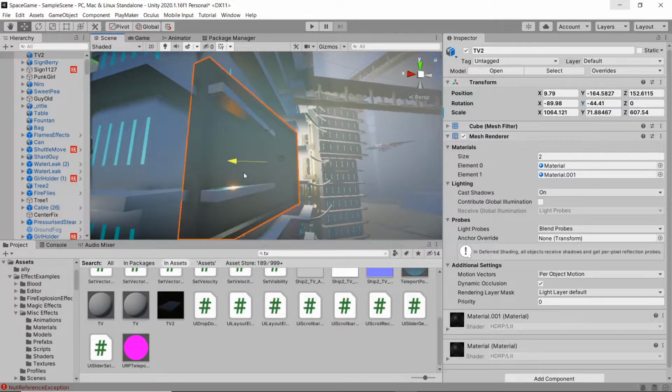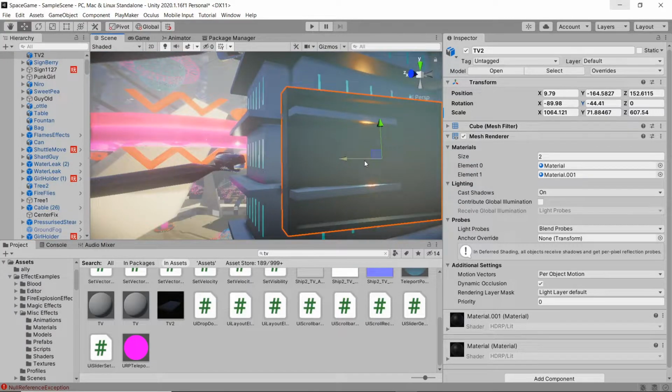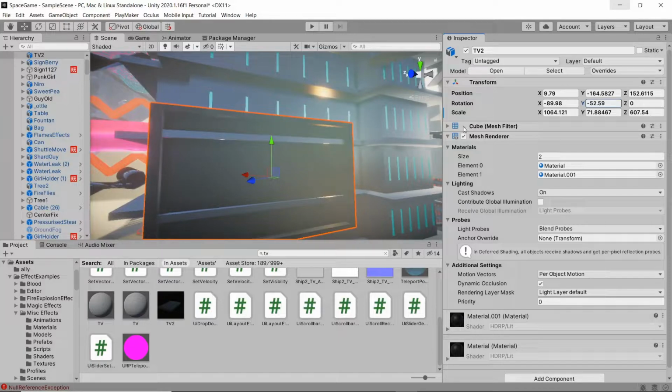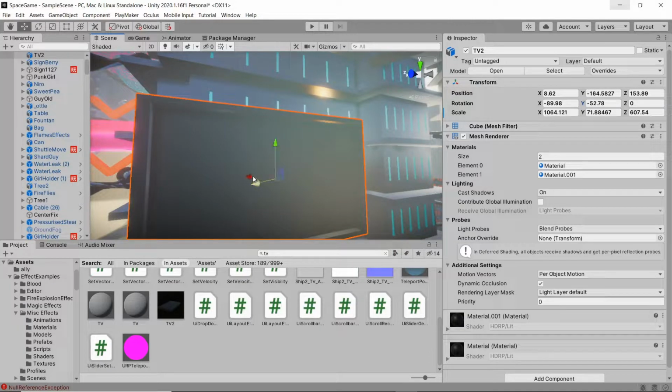If anybody's wondering, they're super new, it's W to move, R to scale, and E to rotate. And I'm kind of jumping back and forth between those different methods to manipulate the object and put it where I want.